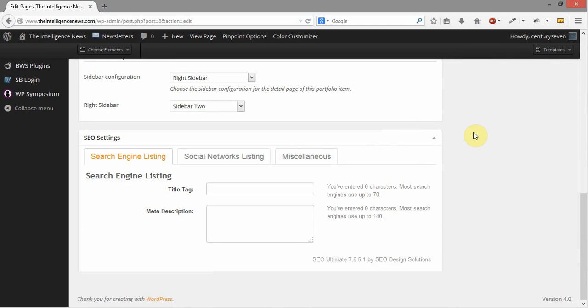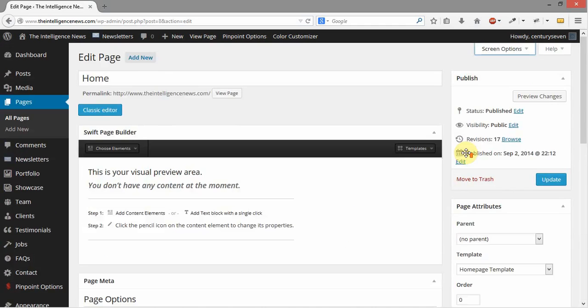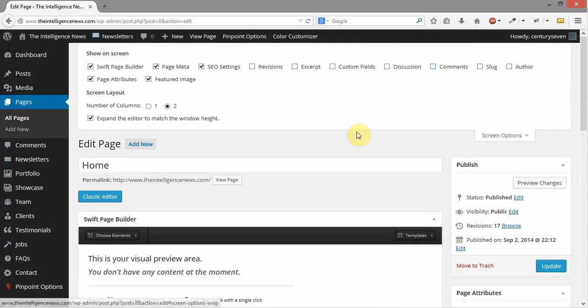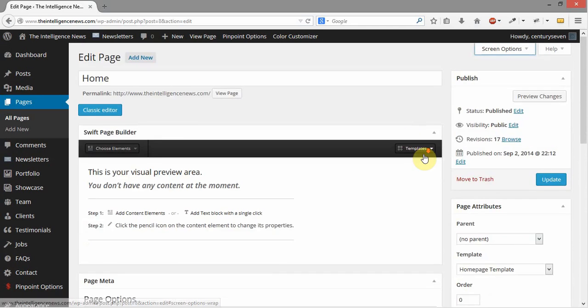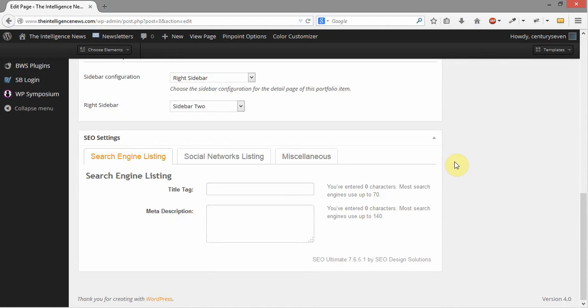So just remember, if they're not automatically coming up, and you may not see them, it depends on how your account's configured. Just click up to Screen Options, and then click on SEO Settings. That will go ahead and add the SEO settings. Now, you'll see for search engine listings, we've got the title tag, and that is what appears right up here. We've got our meta description.